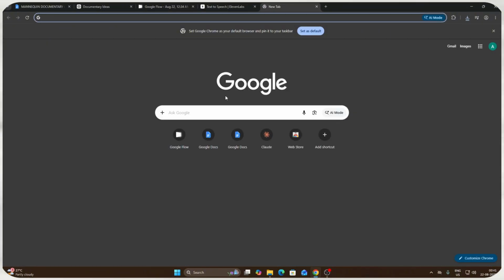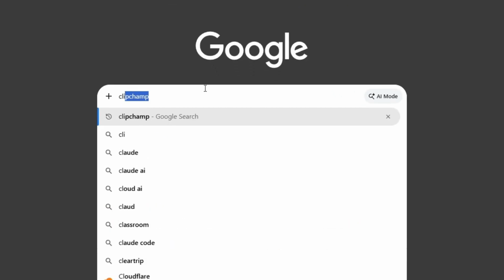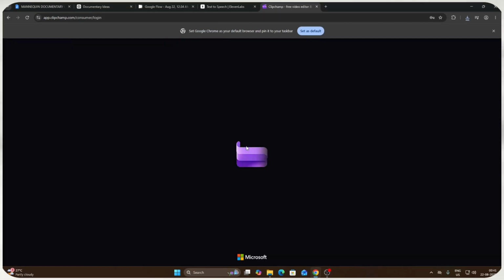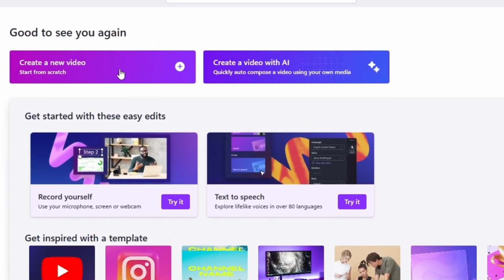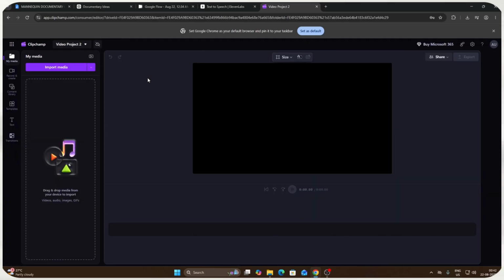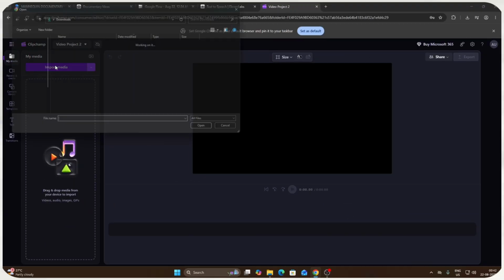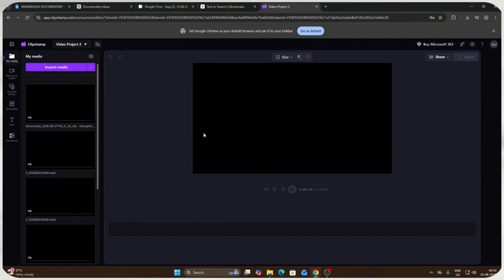Once they are downloaded, open a new tab in your browser and search for Clipchamp. Open it and log in with your account. After logging in, it brings you to this page. Now click the Create a New Video button. It takes you to the project page. Now click the Import Media button and import all the clips and the generated voiceover.